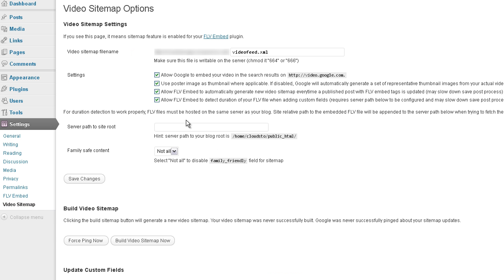And then once you're there, a couple things I want to point out is that it will automatically create the feed on this URL. So it'd be your website/videofeed.xml. Now, if you want, you can change it. I've always left it the default because I haven't had any need to do anything but that.